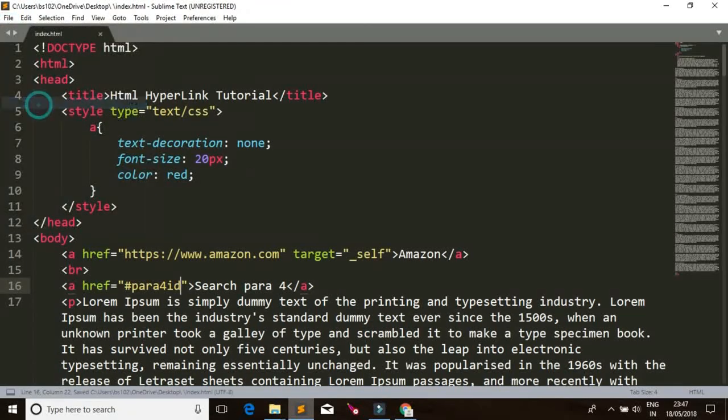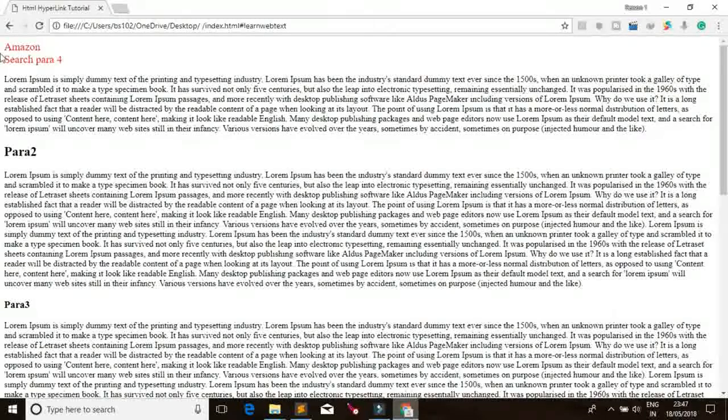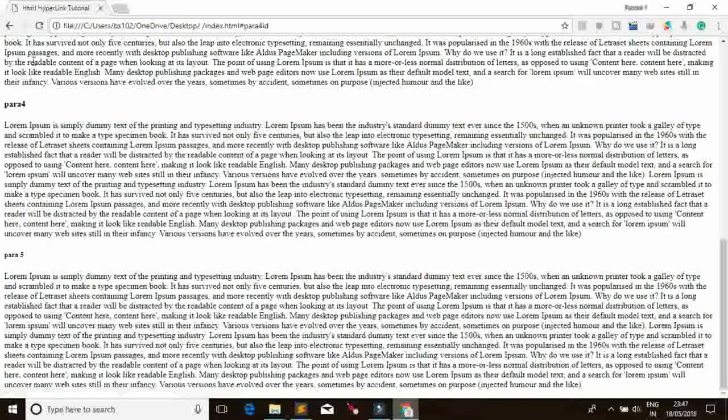Save this file, refresh your browser. Here you can see this is my second link. When I click on this link I will be taken to para 4, okay, so click here, you can see this is my para 4. In this way you can use an HTML hyperlink as a bookmark.